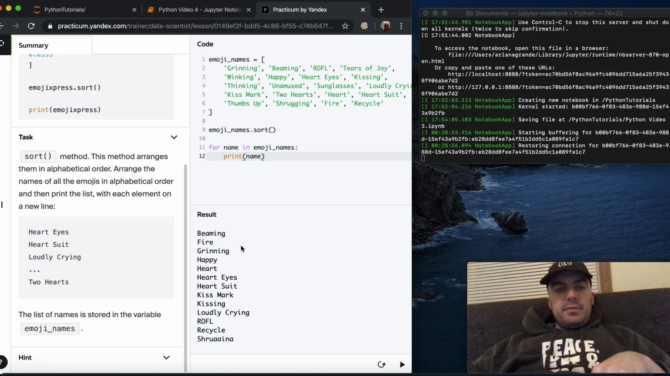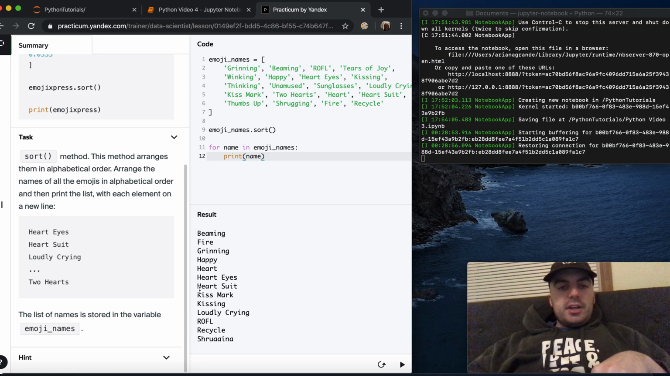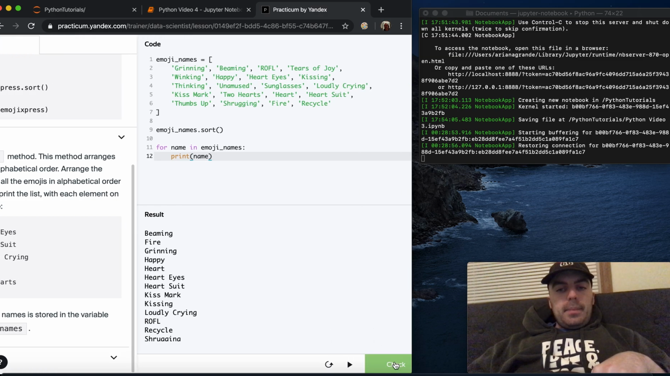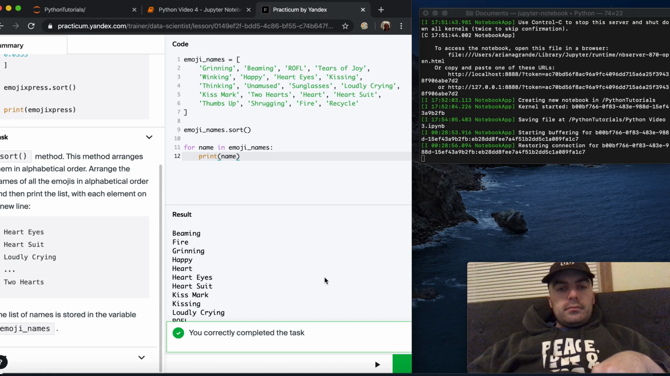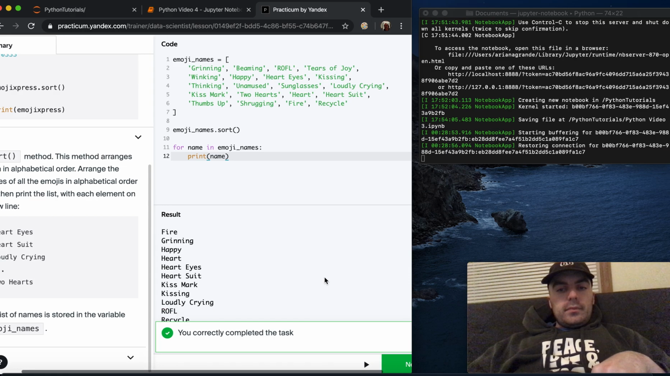So beaming comes before fire, which comes before G. So BFG, that's in order. H, H, H, H, H, K, K, L, R, S. So that looks right. So let's check that. Correct. Let's move on to the next one.